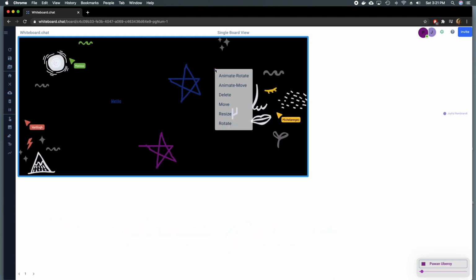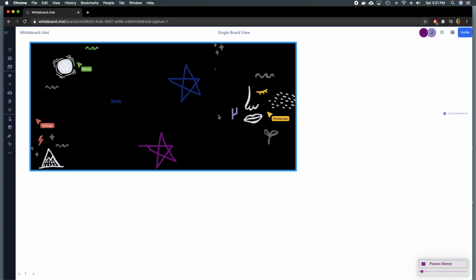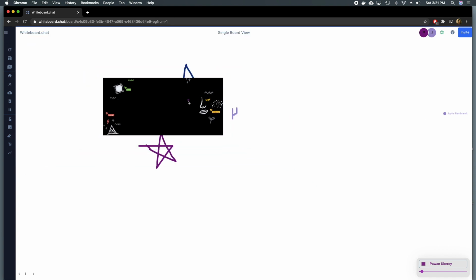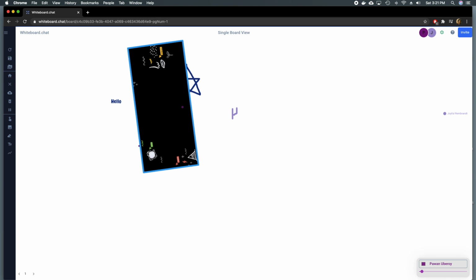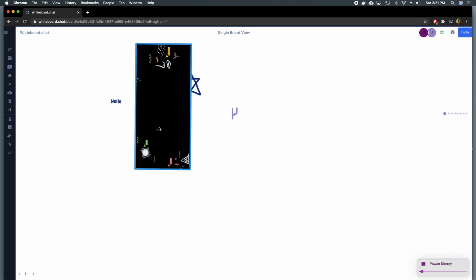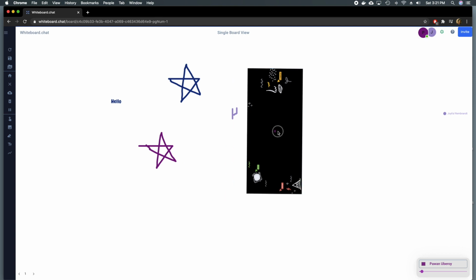You can double click any of the objects. You can rotate it, resize it, move it. You can even animate objects. This is the only board that we know of that can animate objects, to make it more fun. So you can move it to the side, you can draw on top of it and annotate it. That makes it easier for people to collaborate on a drawing board.